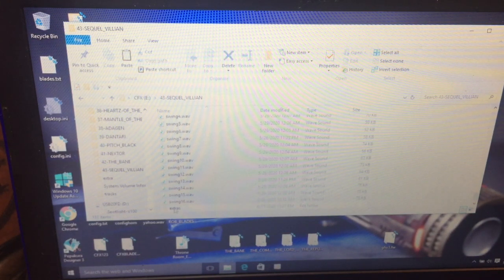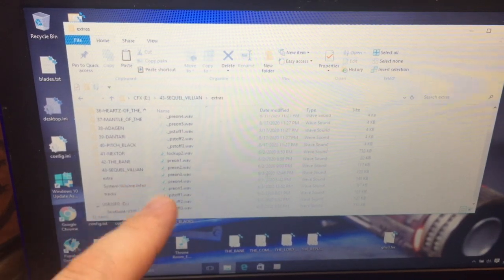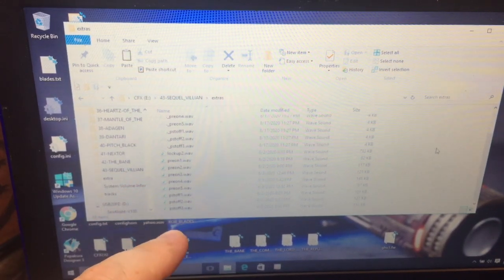Boom. Extras folder. What's in here? Look at that. Prions.